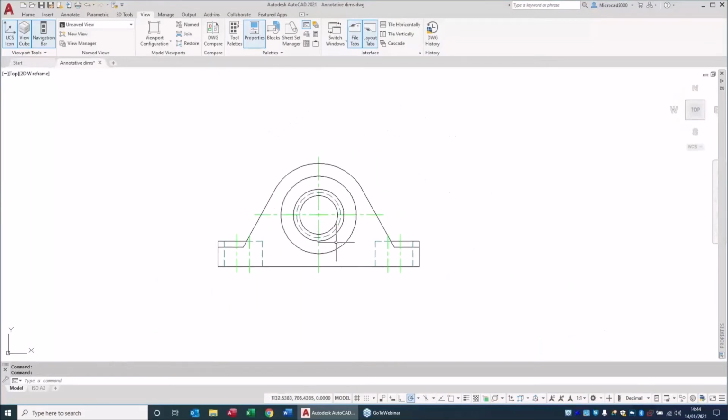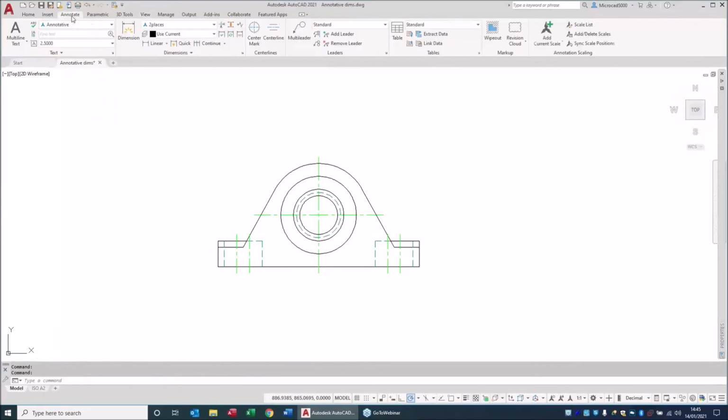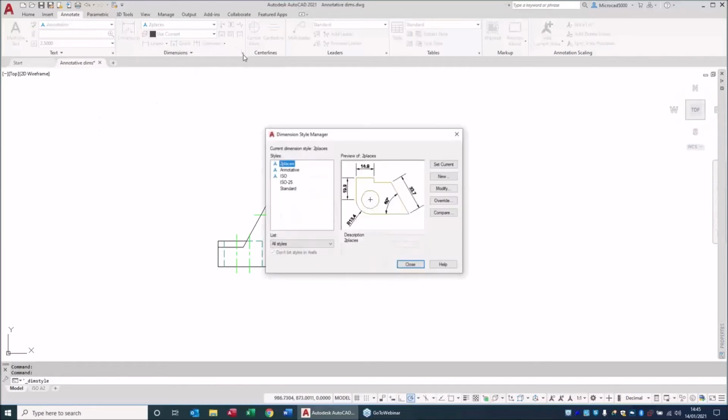Now, this is one I use in the training sessions. So when I'm training people, this is the drawing file I use, so I'm familiar with this particular one. And I'm going to show you first of all the annotative objects and how they work, annotative dimensions. Don't forget it applies to text, hatching and so on. So dimension styles, I'm sure you're all familiar with dimension styles, but you can make any style, text, dimensions, leaders, you can make them annotative.